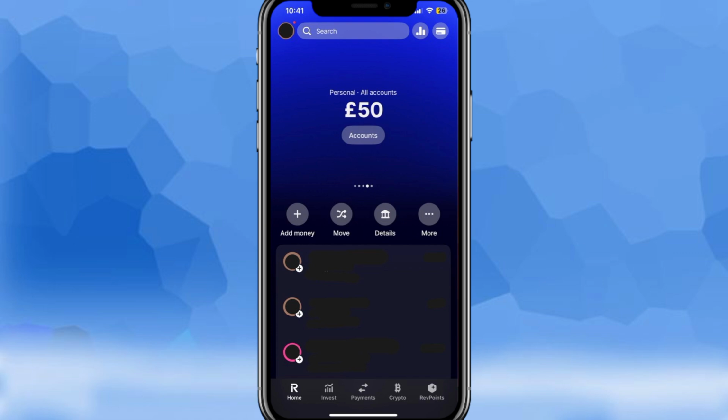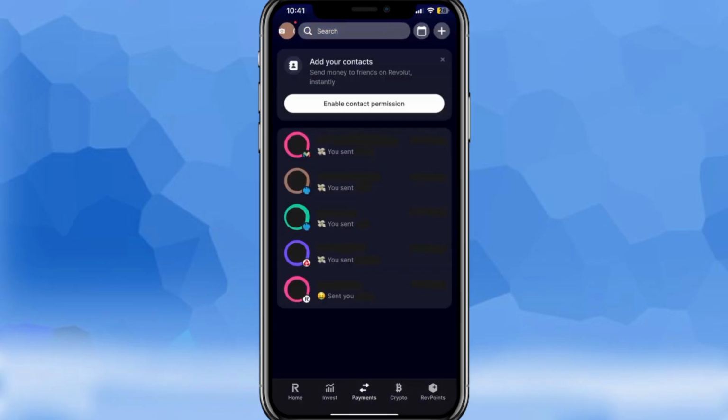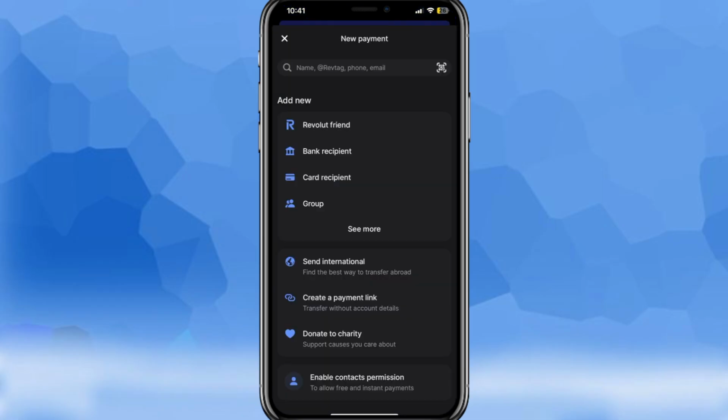Start by opening the Revolut app and heading to the payments section at the bottom of the screen. This is your hub for sending money, whether it's to contacts or directly to bank accounts. Once you're there, tap the plus icon at the top. That button starts a brand new transfer, so you're not editing anything old or saved by mistake.